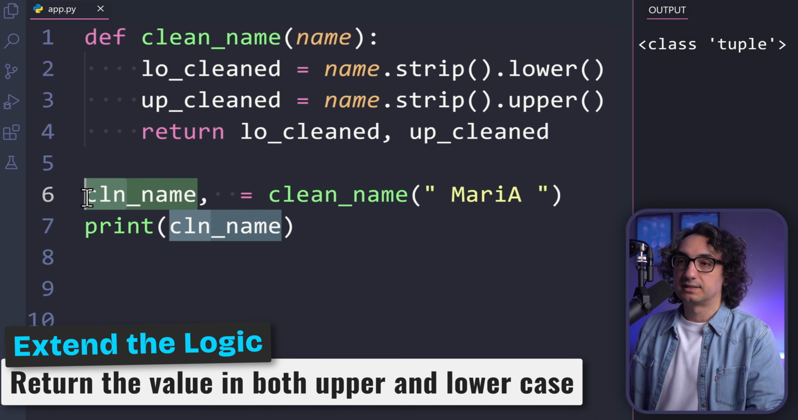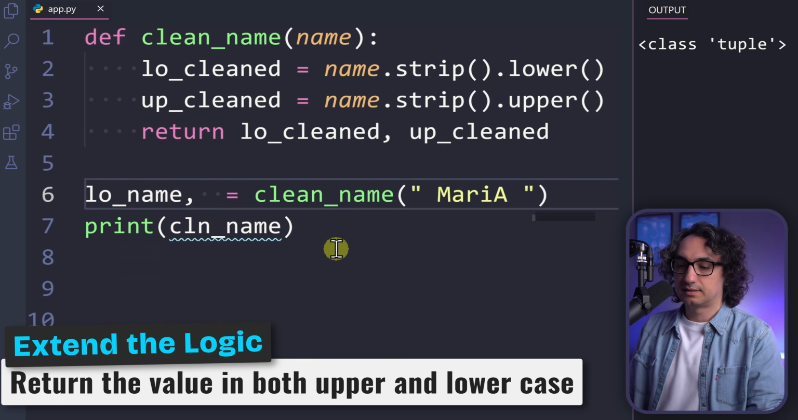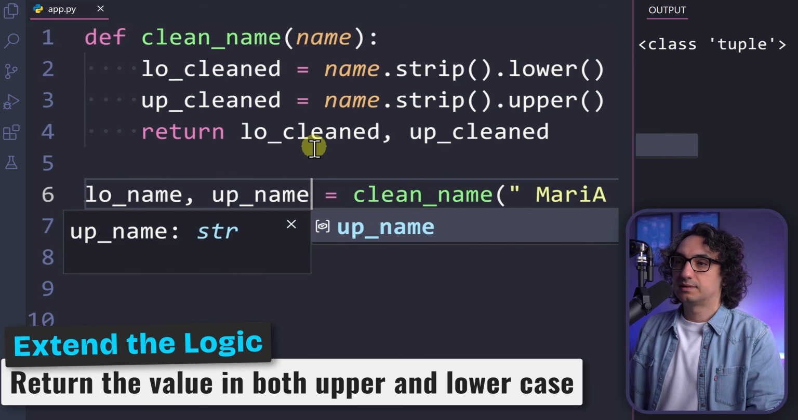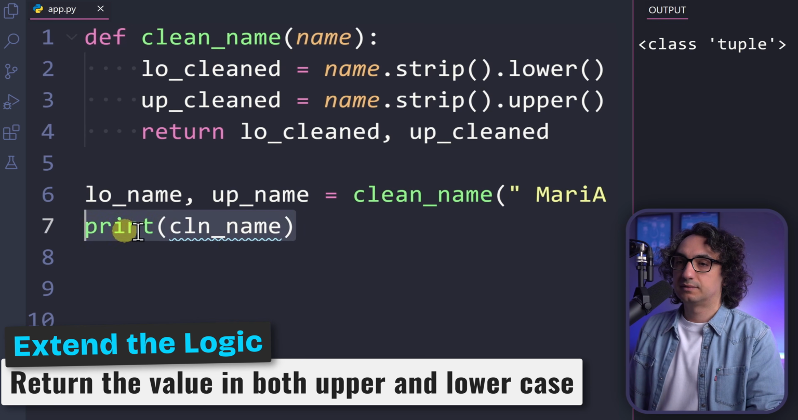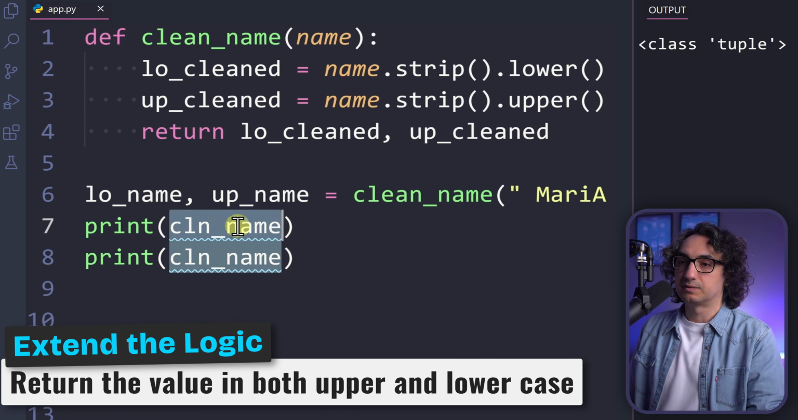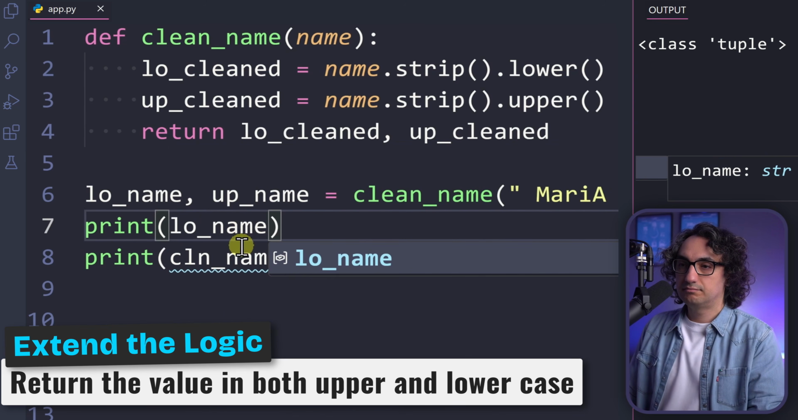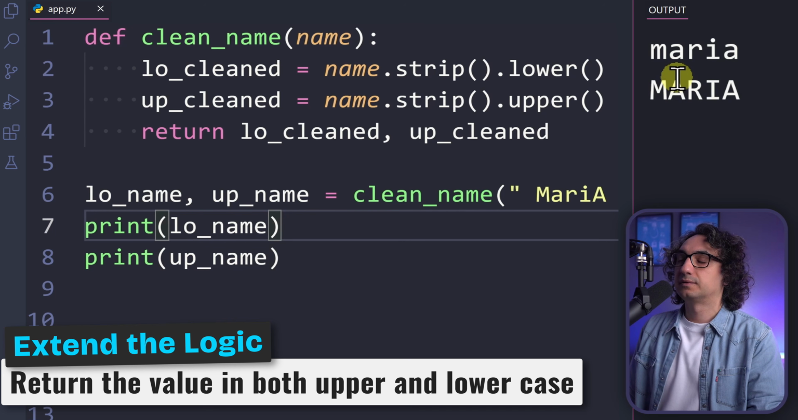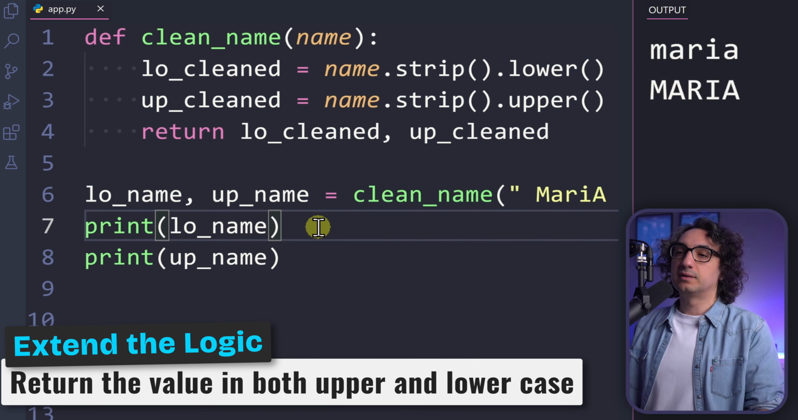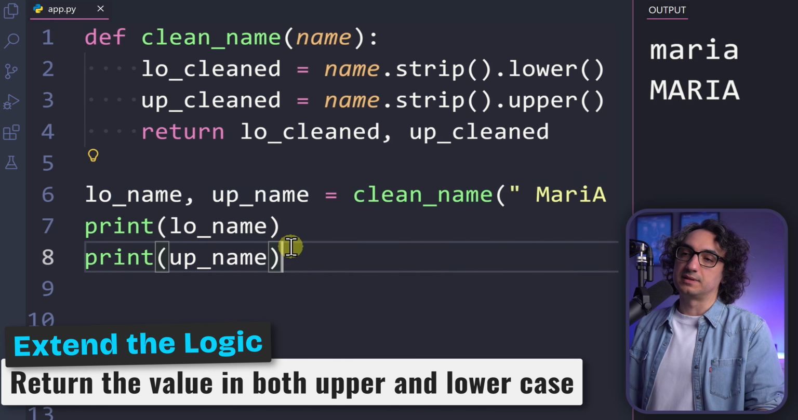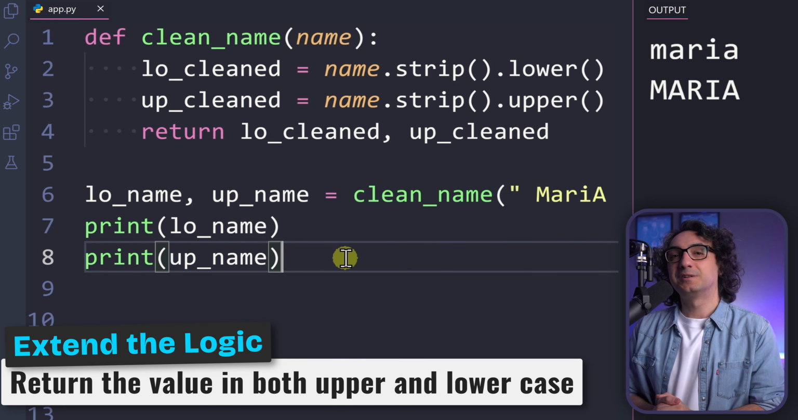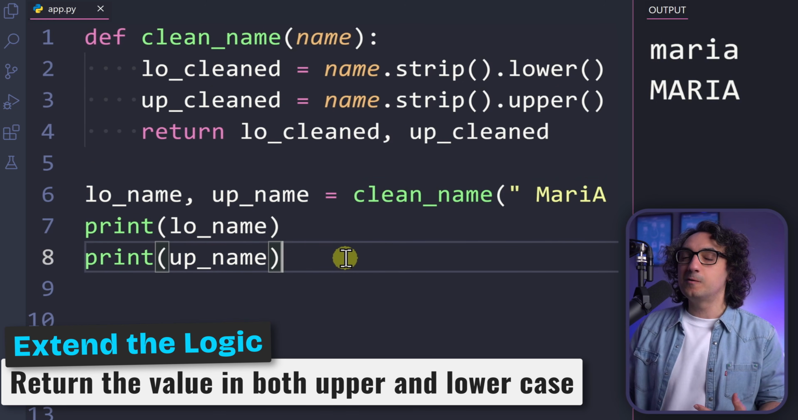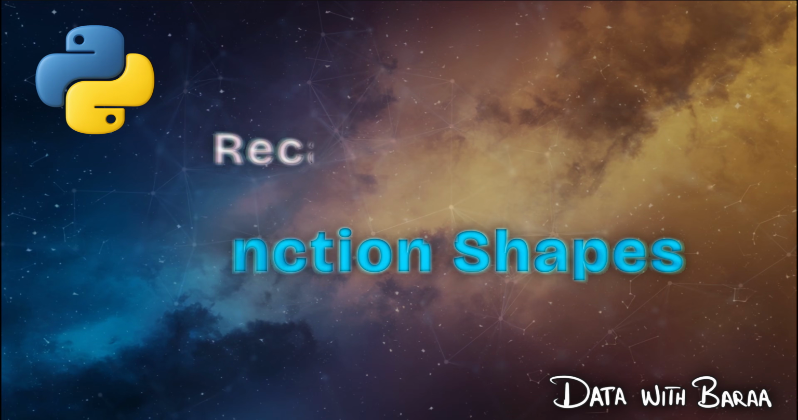So the first one I'm gonna say low name, and the second gonna be up name. So with that I will capture both of them, and of course I can go and print both of them as well. So low name and up name. So that's it. Let's go and execute. Look at this. I have two values. They are not in the tuple anymore. They are just normal string values inside my two variables. So this is how you return multiple values in one go back to the caller.